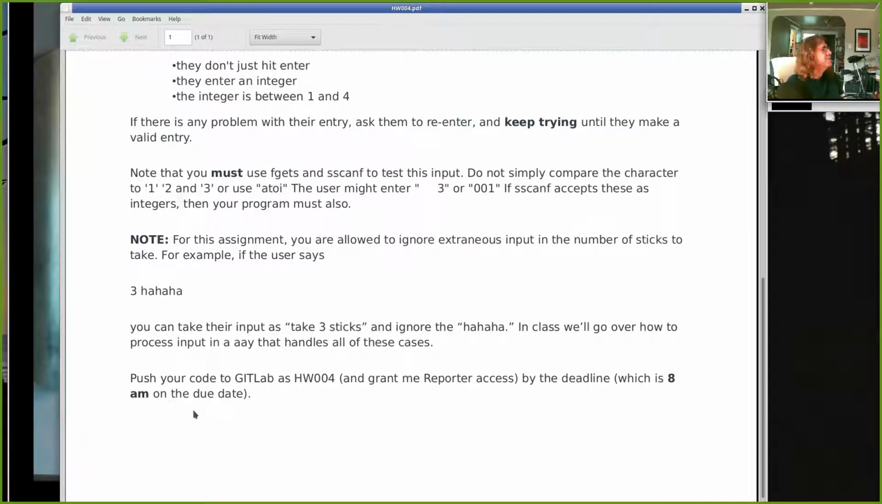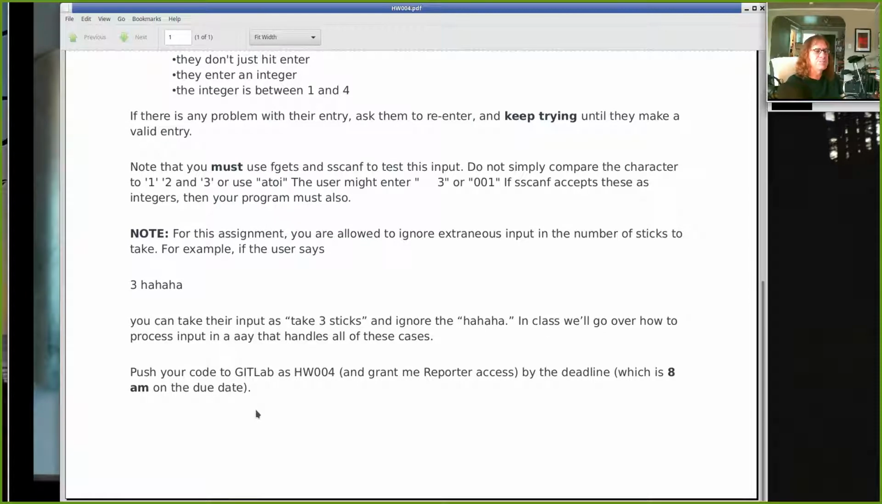Let's see, what else can I tell you? That's pretty much everything you need to know. Push it over to GitLab, homework 4, by 8 a.m. a week from tomorrow. That's next Friday. Make sure it's named exactly uppercase HW004. Give me reporter access, and you're good to go.